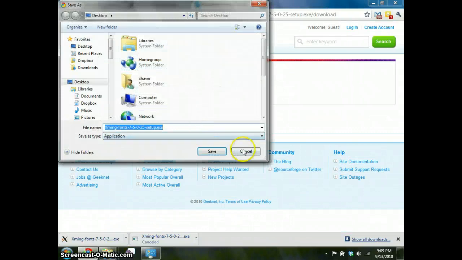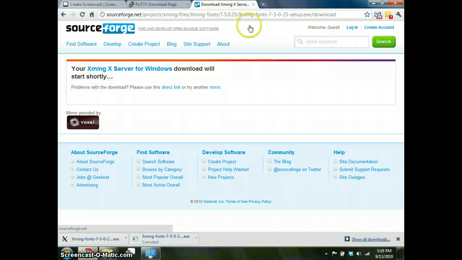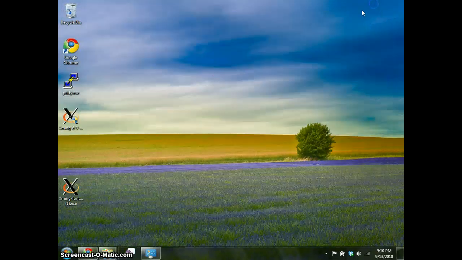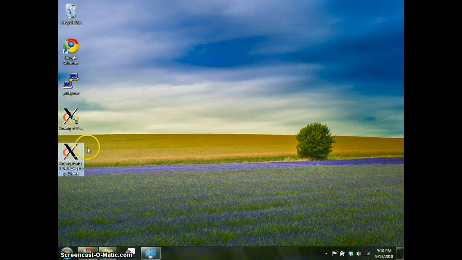So it's going to pop up. Again, I've already downloaded these previously, so I'm not going to download them again. But if we come over here, on my desktop, I have the Xming installer, the fonts installer, and then PuTTY. PuTTY is a standalone executable. It doesn't have an installer. So I'm going to run this.